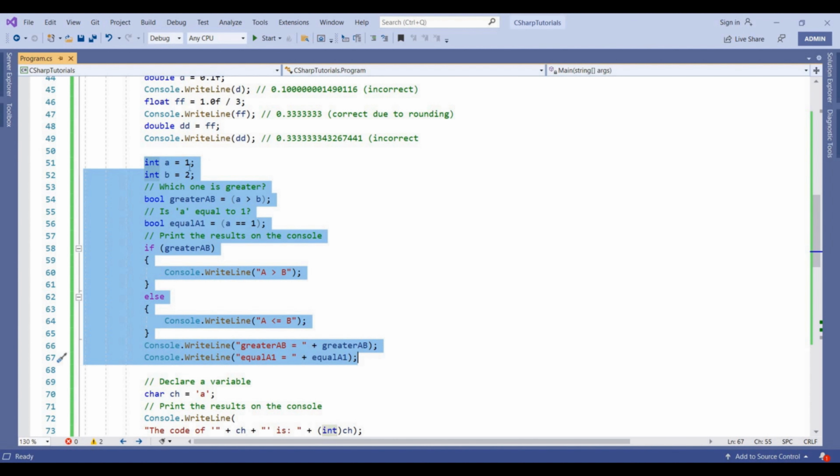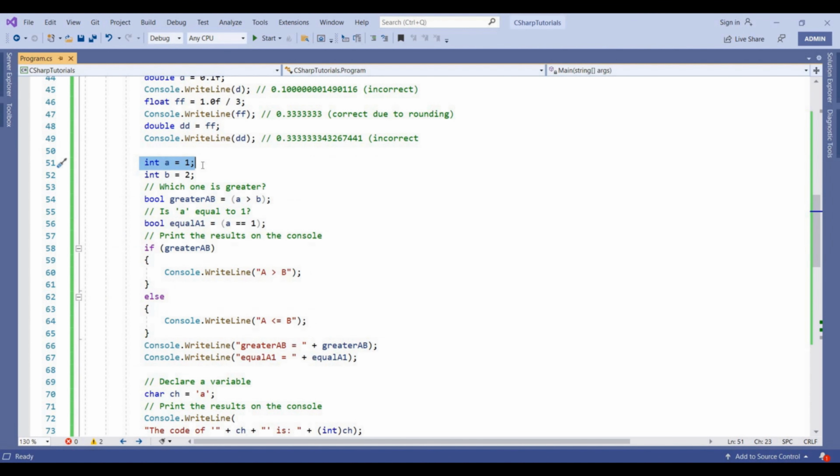Here what I'm doing is defining one integer value, a equal to 1, and another integer value, b. Then I'm creating a boolean variable, greaterAB, where I'm checking whether a is greater than b. Similarly, I'm checking another value, if a is equal to 1, so equalA1 is my other boolean value. If greaterAB is true, it will display this statement, otherwise it will display this statement.